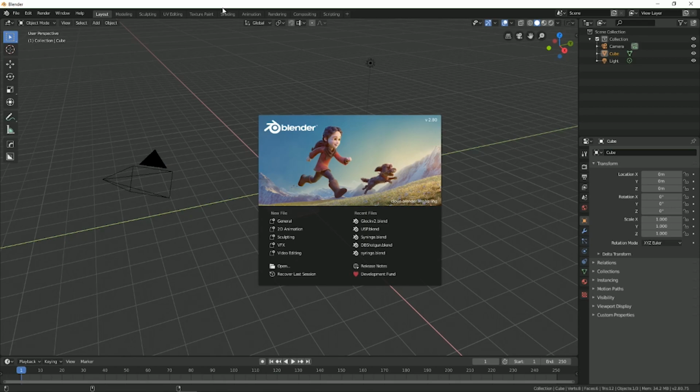This is one I wanted to make for a long time, but I've been having a few issues with Blender and the add-ons and all that, but I finally got it all sorted out. So now we can jump into two of my favorite add-ons ever made for Blender.